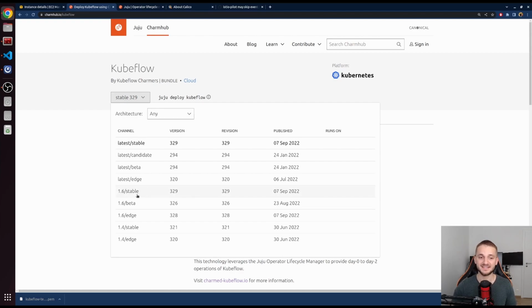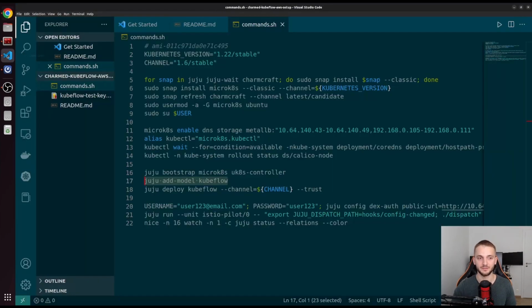You can see that the latest stable version 329 is pointing to the same version as the 1.6 stable channel. So the latest stable channel is right now 1.6 stable. That's why I'm deploying it. But maybe in the future there will be something higher. So always please go to charmhub.io to check for the version and change this variable according to your needs.